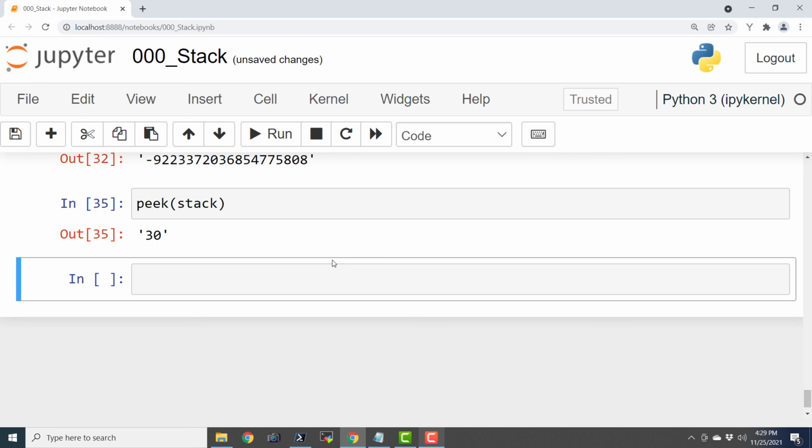So this is how we can simulate a stack with lists and our own custom functions.